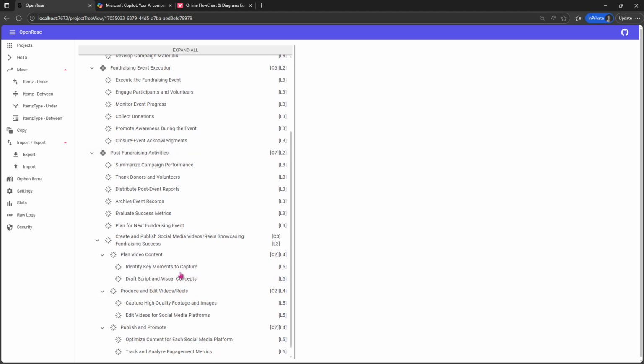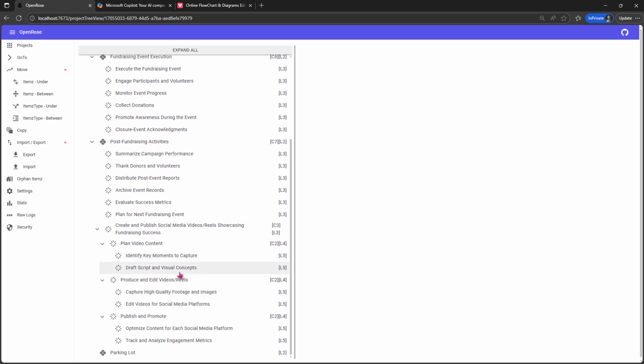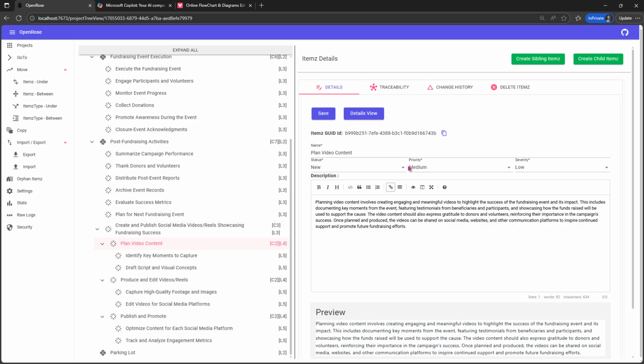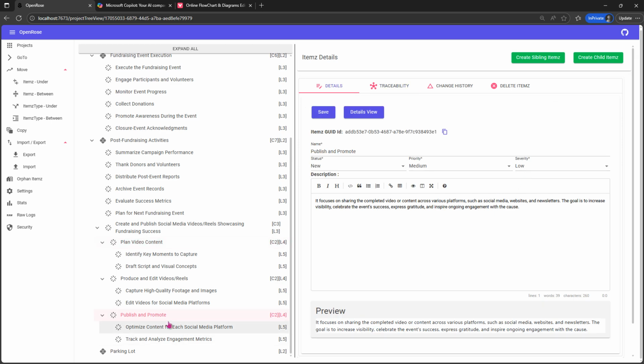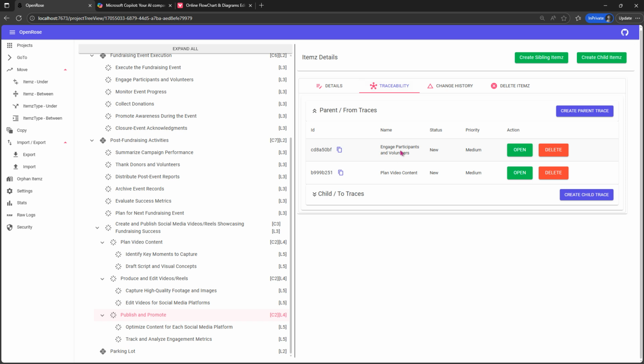We know that some of these requirements are interlinked. So if I go to plan video content, which is in post fundraising activities, and here under the traceability, we can see it is linked to publish and promote. And when I go to that particular record, it has two parents. One is plan video content and the other is engage participants and volunteers.